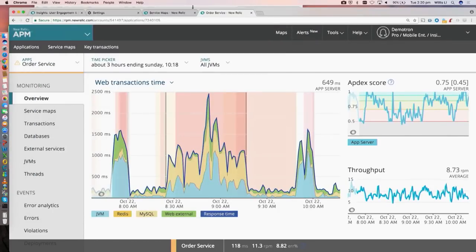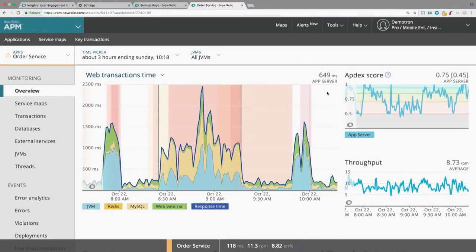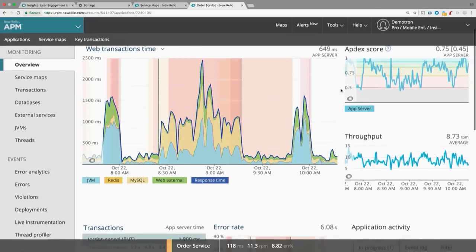Okay, so we covered AppDex. T value is half a second by default. We capture a trace if it's 4T, and then the AppDex score is always between 0 and 1. That's a cheat sheet for you.